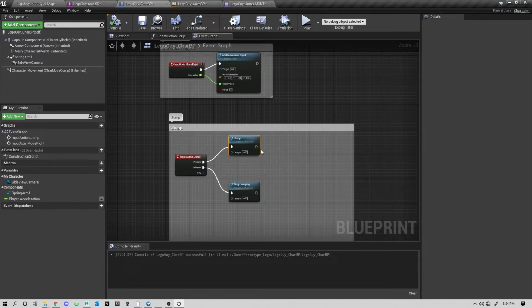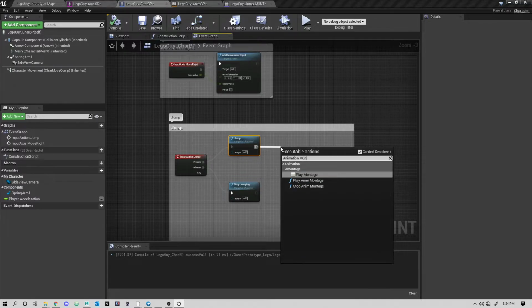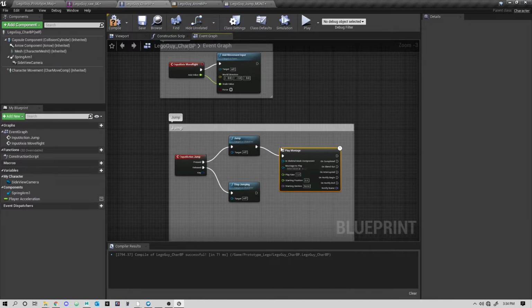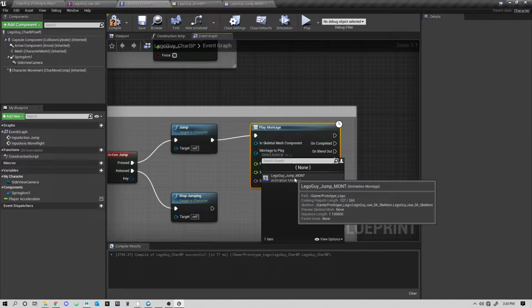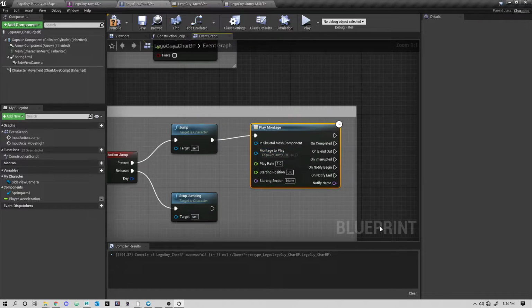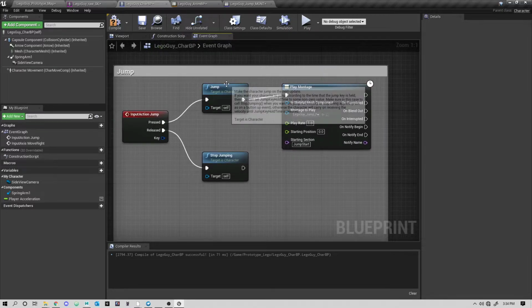So on this jump, I'm going to pull this out, and I'm going to say animation montage, play montage. There it is. And let me zoom in a bit. Let's see what it says. It says montage the play. Well, we've got the one right here, so let's just choose that. And I'm going to say the starting section is jump start. Okay, so now when the jump is pressed, I jump.